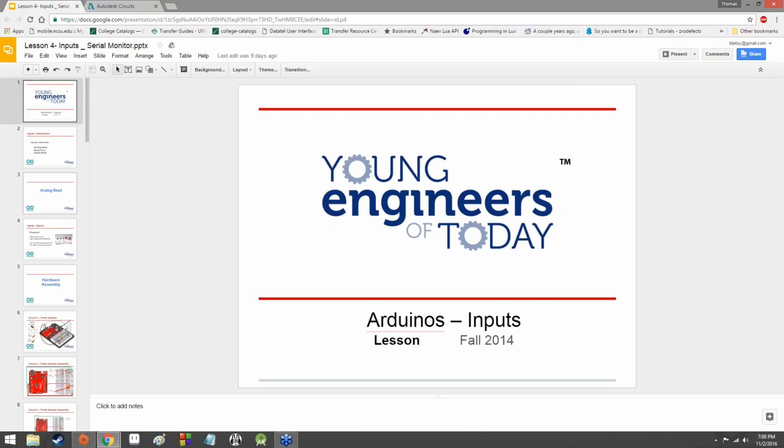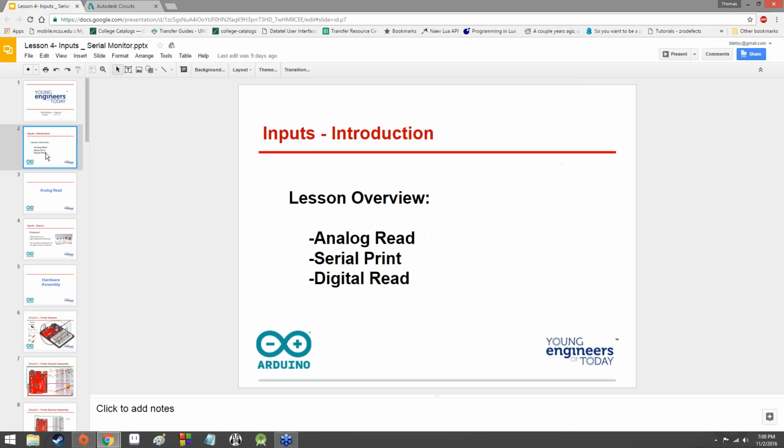But by and large, when we're talking about more complex things, we also want to have the input have some sort of effect on the output. Once we know how to read it, then we can do other stuff. So a couple of the things that I wanted to go over today are the difference between analog read and digital read, because those pins exist on your Arduino, and then the serial print function.